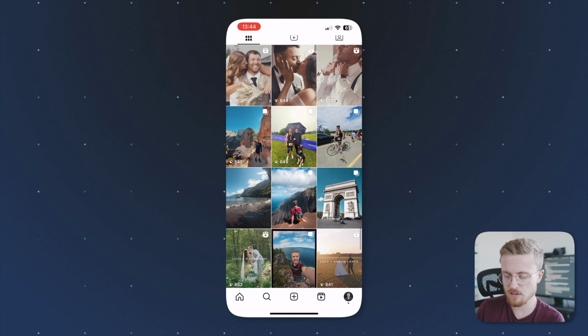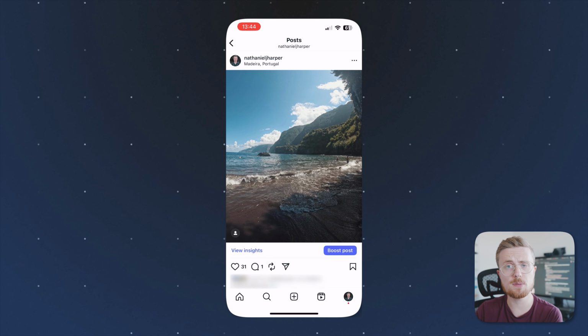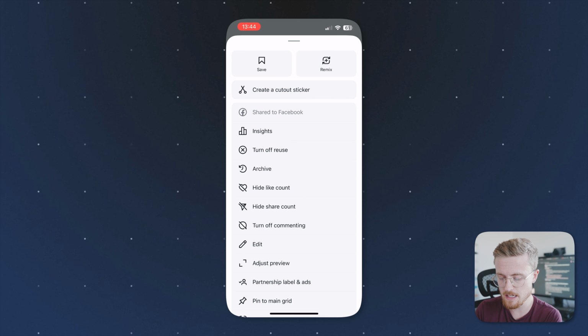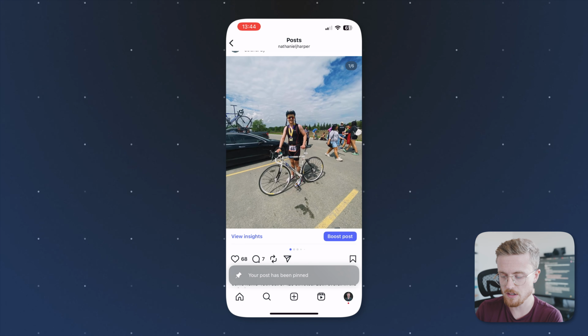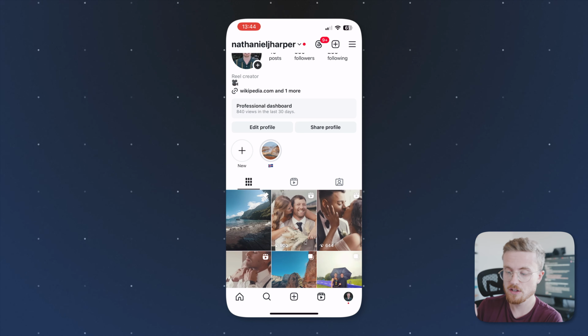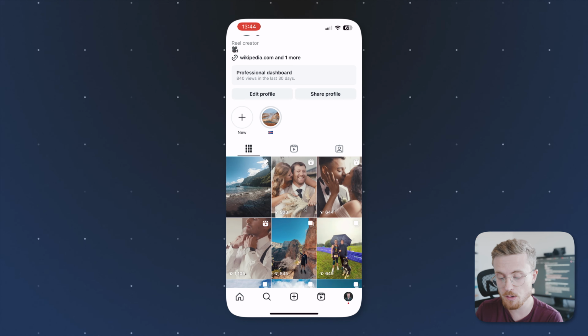So here you go, I got my Instagram account up here. Let's say, hey, I like this photo of this beach. I want it to be my pinned post. So what I'm gonna do is click on the top right-hand corner here, the 3 dots, scroll down to see pin to main grid, and then it will pin. So there you go. Where has the post gone? You'll see now it is the top post and it shuffled everything down on the grid.